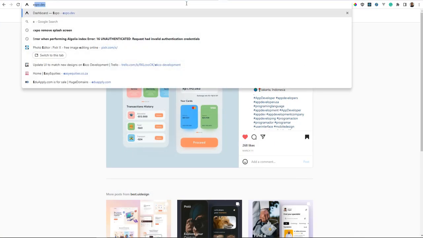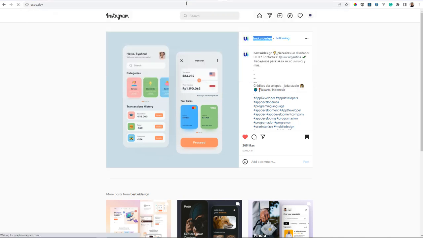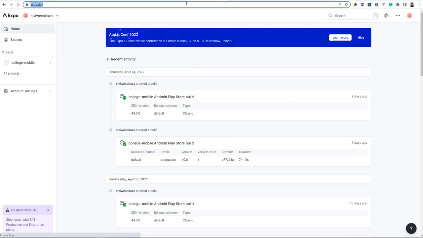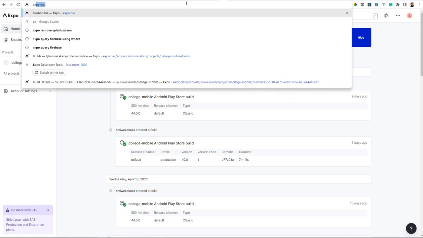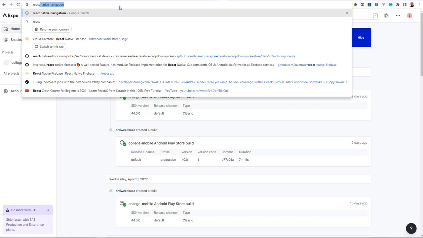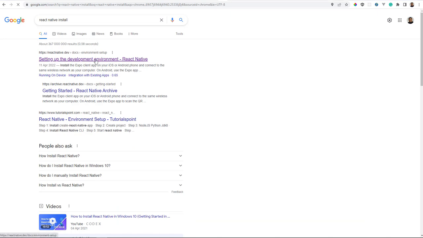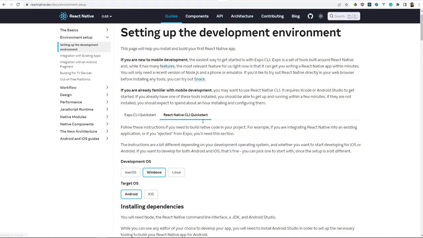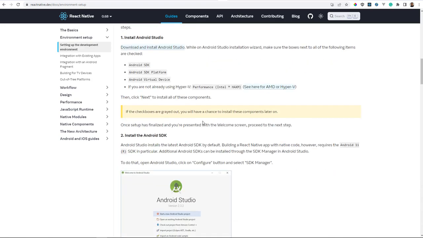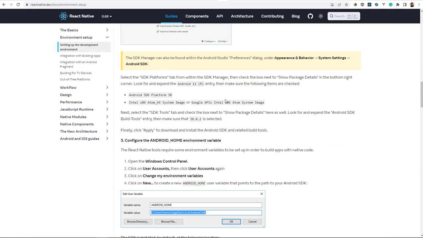Okay, so what are we going to be using? First of all, what you need to do is go to reactnative.dev. We're going to be using React Native with Expo. And then like I said, we will be using Expo, so you will need to go through these steps here.